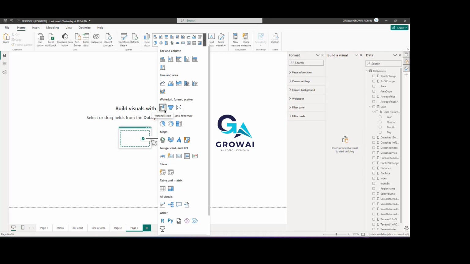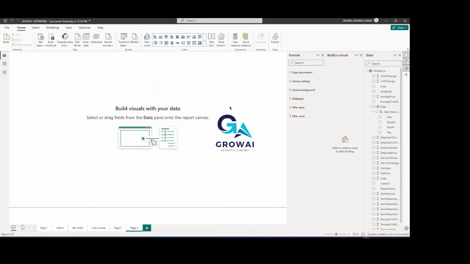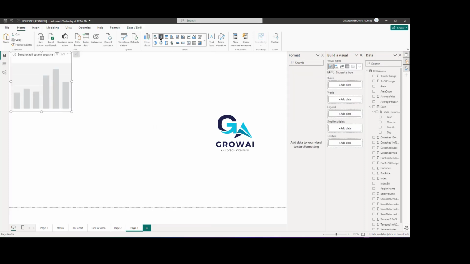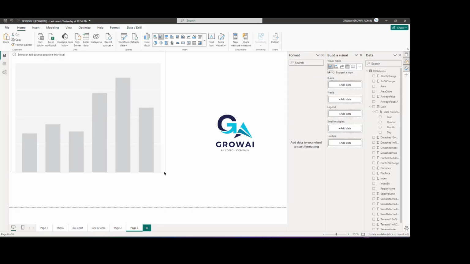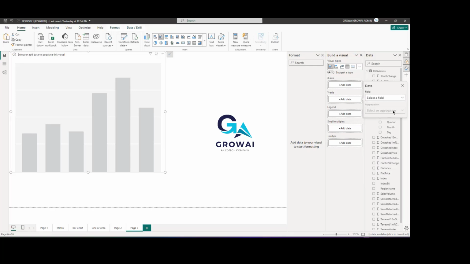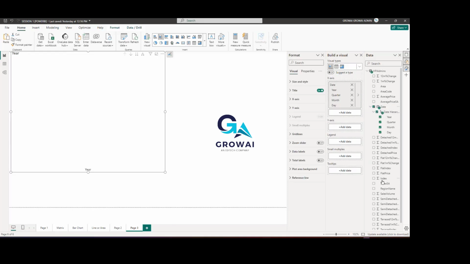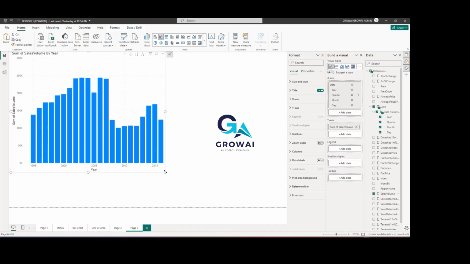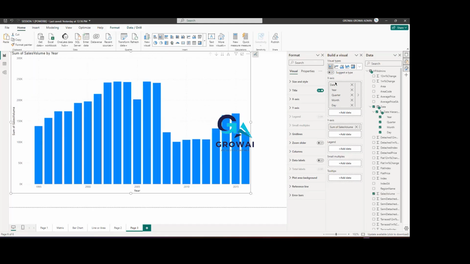The waterfall chart. Before that, I'm just creating one bar column chart. Here in the x-axis, I'm going to add our date column, and sales volume in the y-axis. Okay. Now I am going to change it to the waterfall chart.